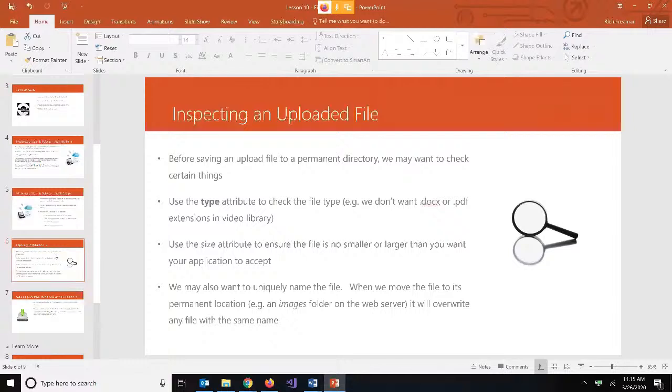So before we save our files permanently, we are going to want to validate these things. One of the other things we're going to want to do is uniquely name the file. So the default behavior of PHP with file uploads is if we upload a file called logo.png, and we put this into a folder that already has a file called logo.png, the default behavior is to overwrite the original file.